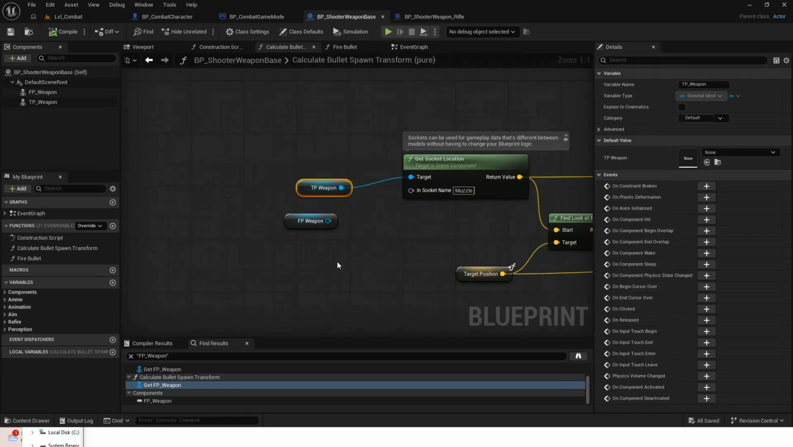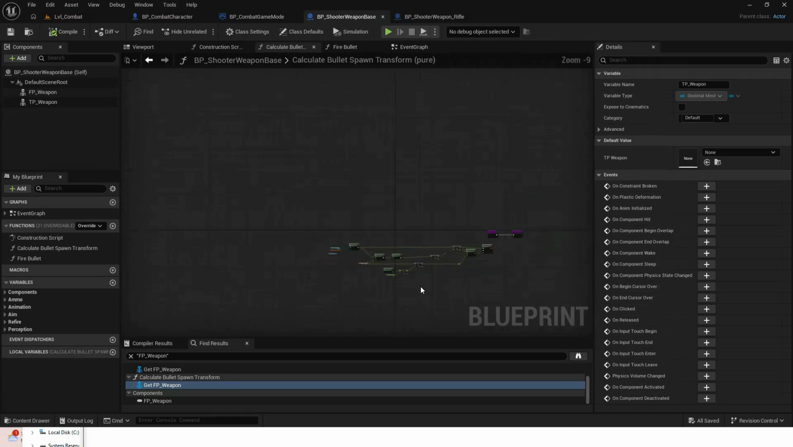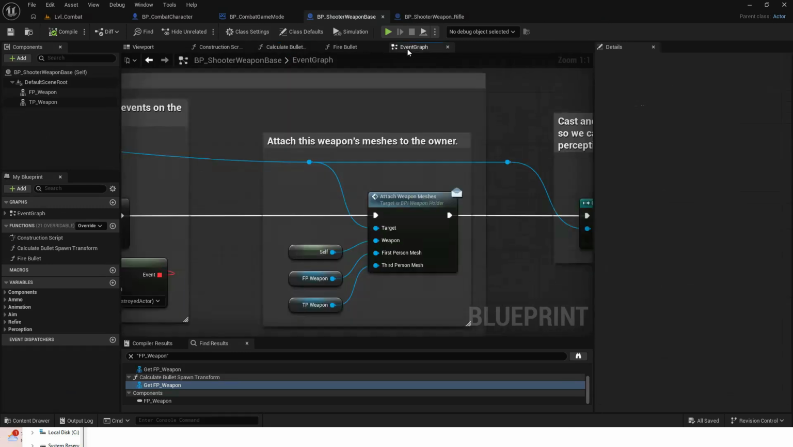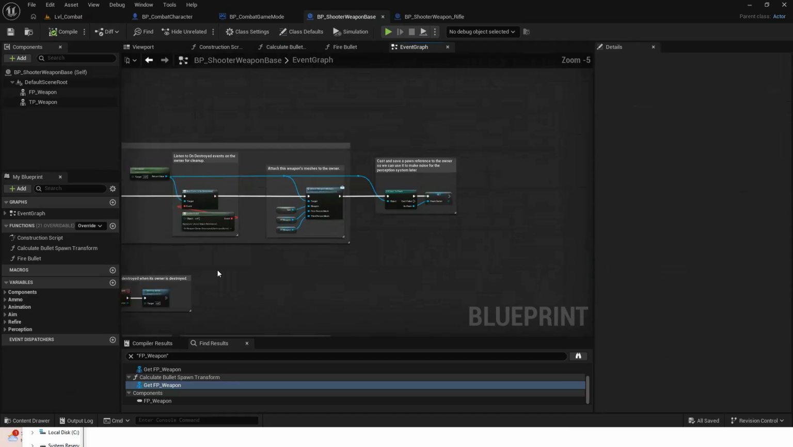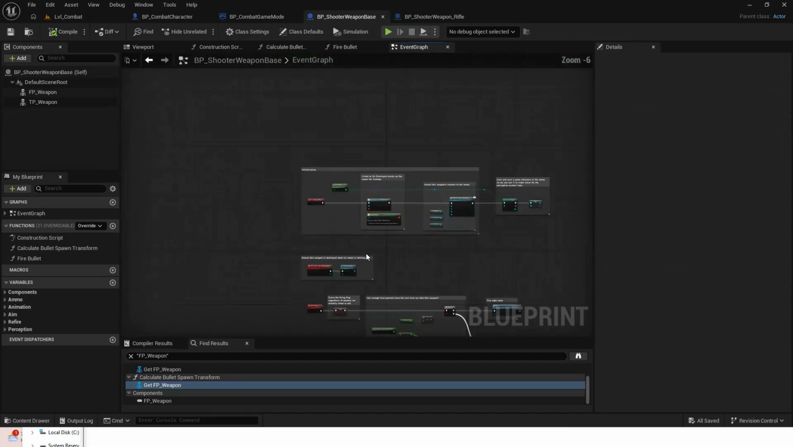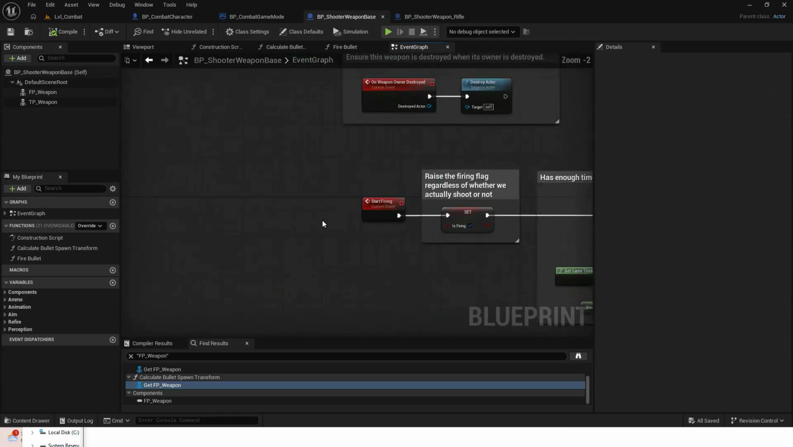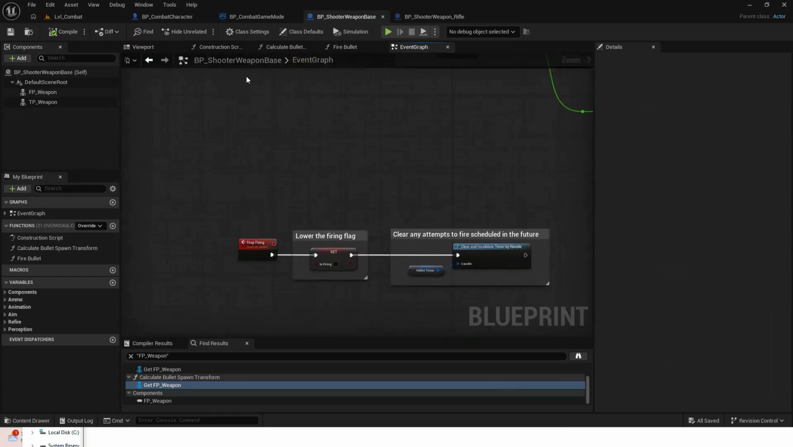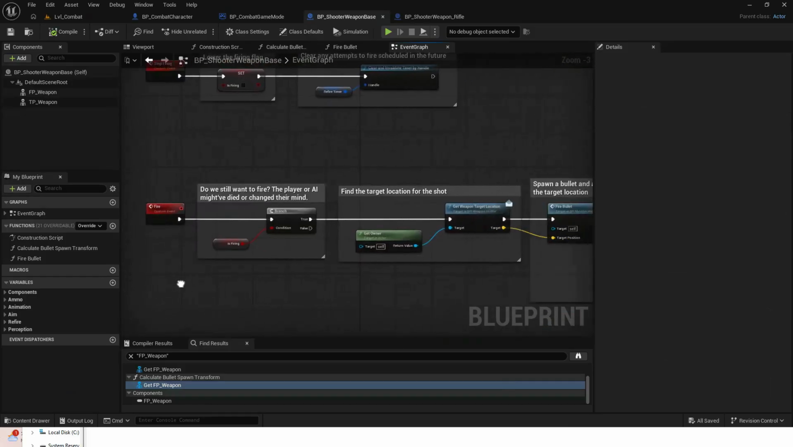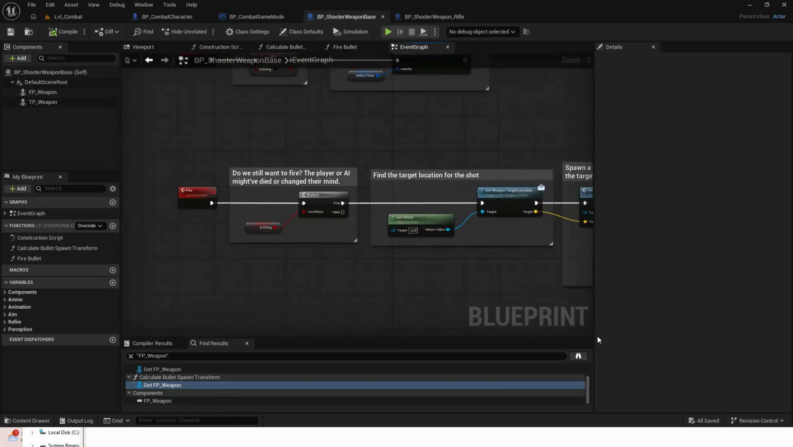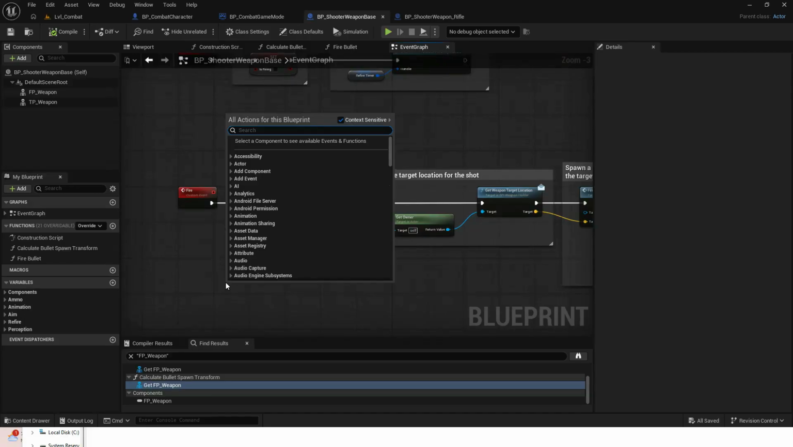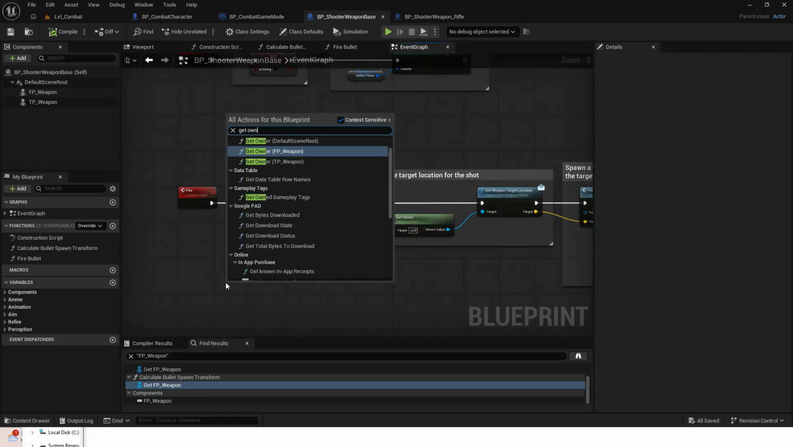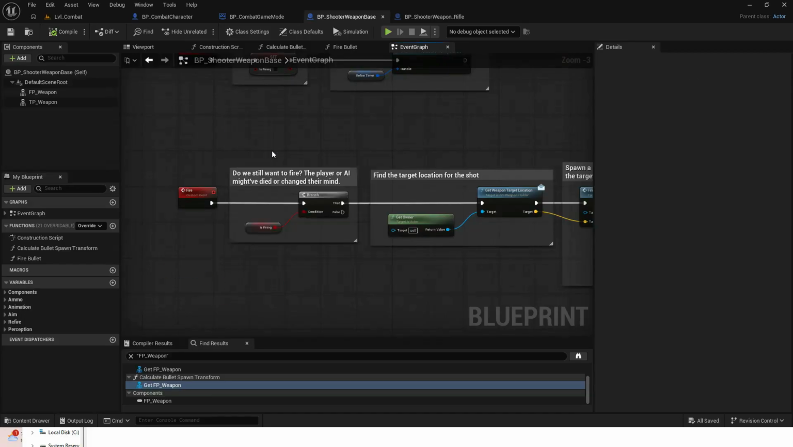We need to find the firing event. So we need to go to the event graph and find the firing event. So that's Start Firing, Stop Firing. So this is Fire, okay. You can create a node for Get Owner. So you can duplicate this one here. Okay, let's right click, type Get Owner. So just Get Owner here.